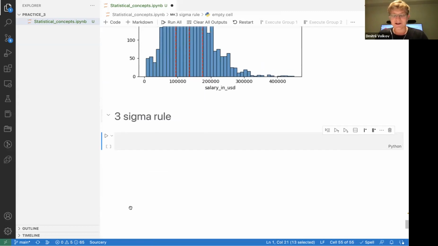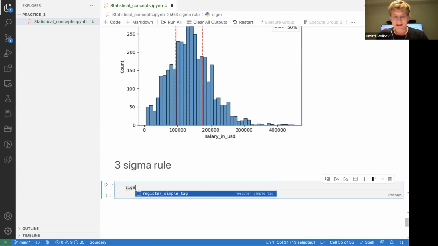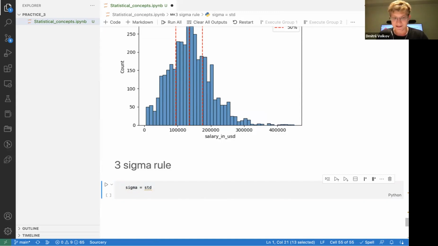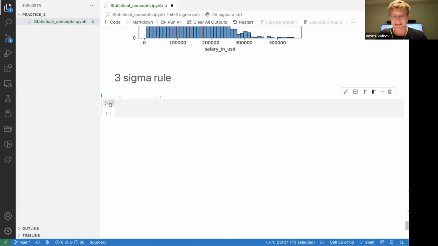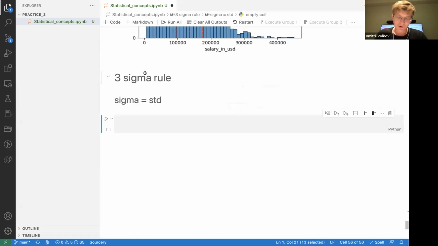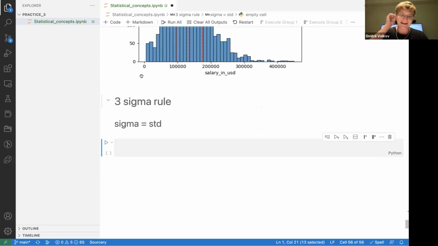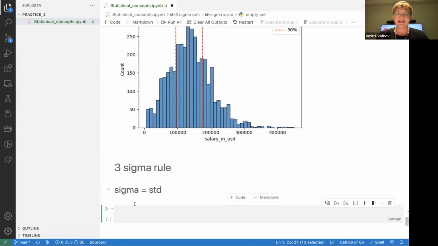What does it actually mean? Sigma is another name for standard deviation. This is a first important tip, that sigma is the same as standard deviation. So the 3 sigma rule, you can rephrase it as a rule of 3 standard deviations. What actually does it say?